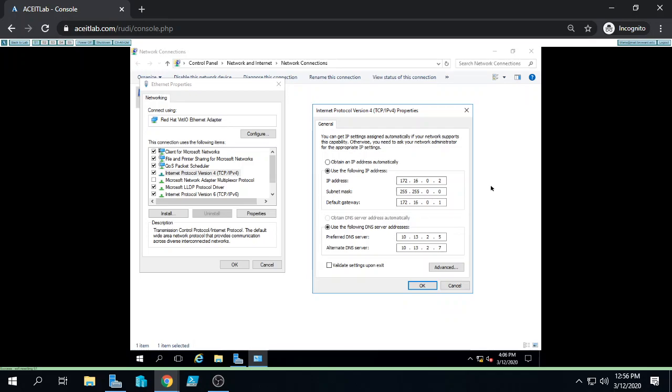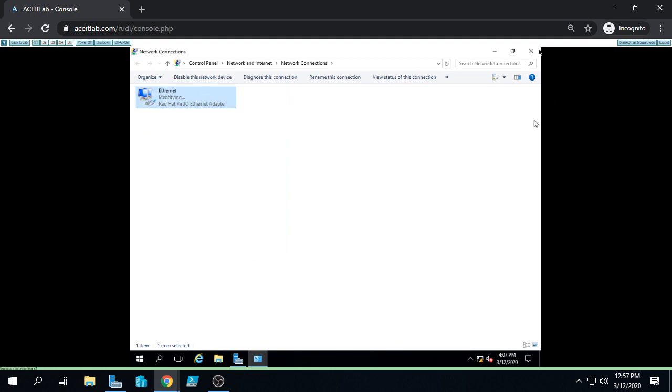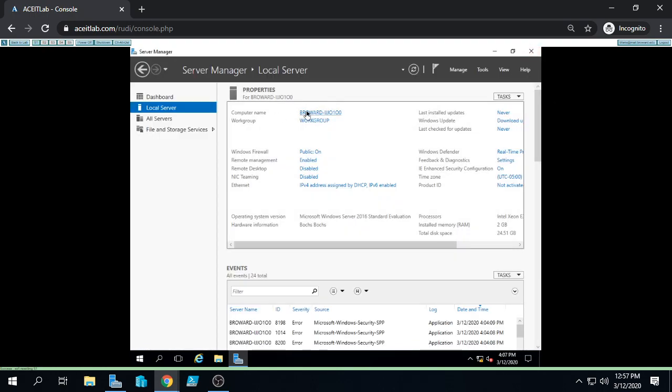The subnet mask is 255.255.0.0. The gateway, which is just here for pretend, is 172.16.0.1. And the DNS is 10.13.2.5. And the second DNS is 10.13.2.7. I'm going to click OK, OK, OK, until it closes. Then go back to the server manager.